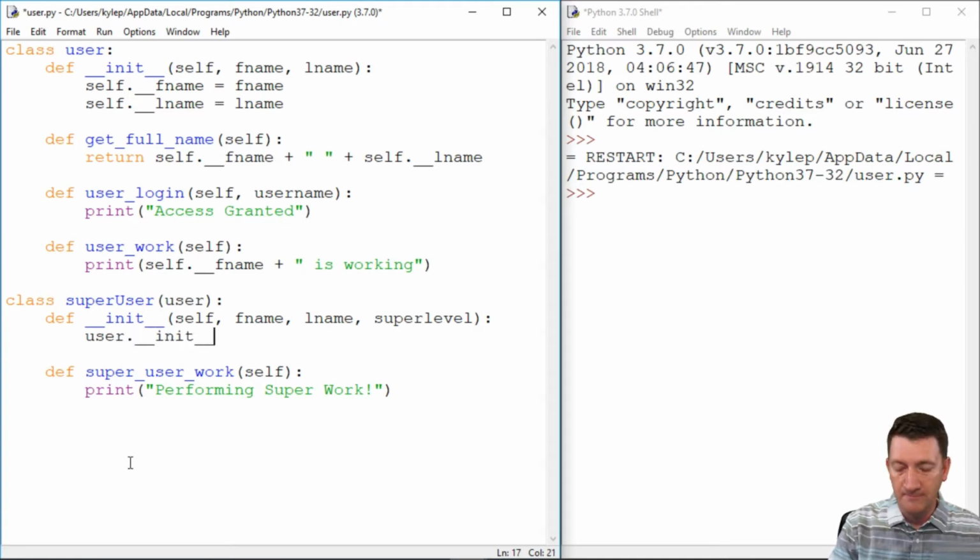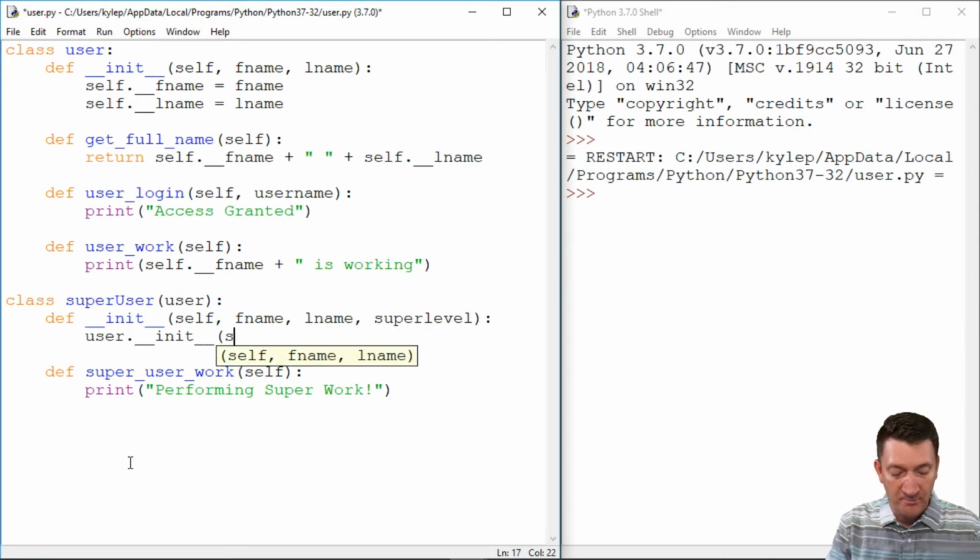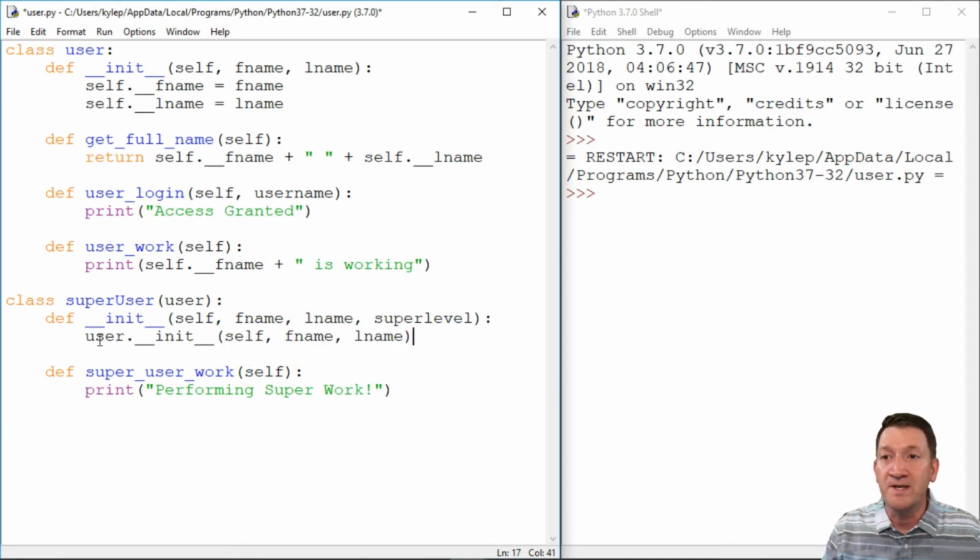init. Now I'll bring in self, and I want to pass in the F name and the L name. There we go. So now the user init function will handle these 3 bits of information. Hands off once again, go right back up to the base class, to the user class, and do it there. All right, let's try it out.